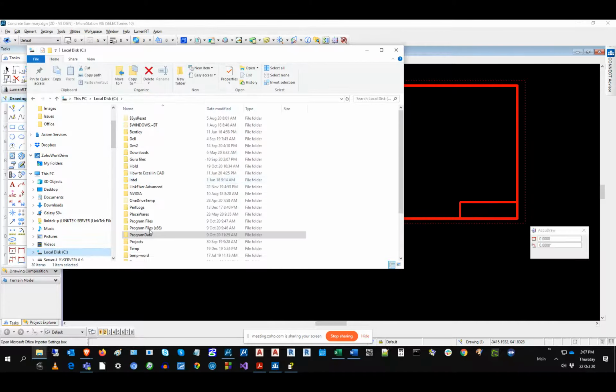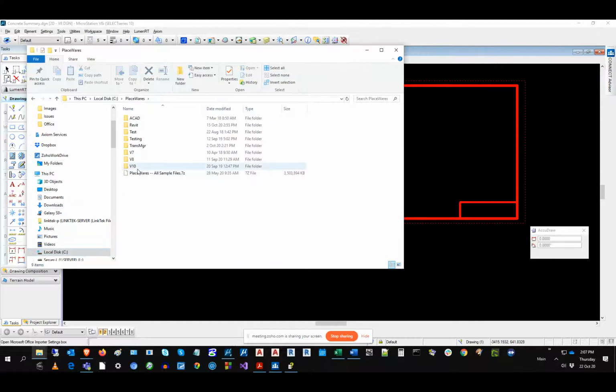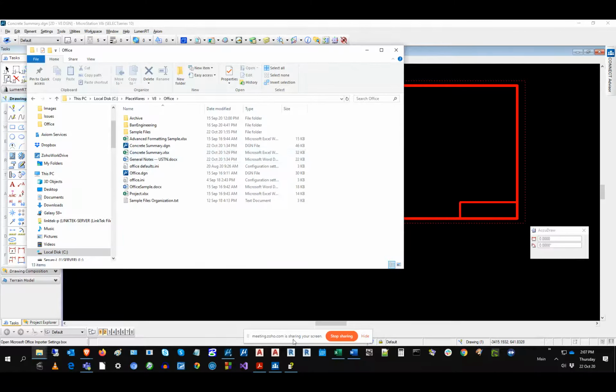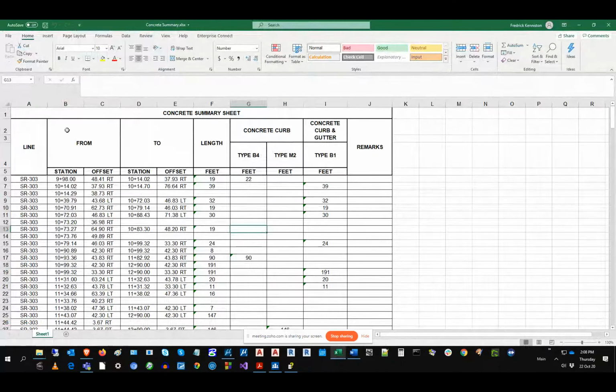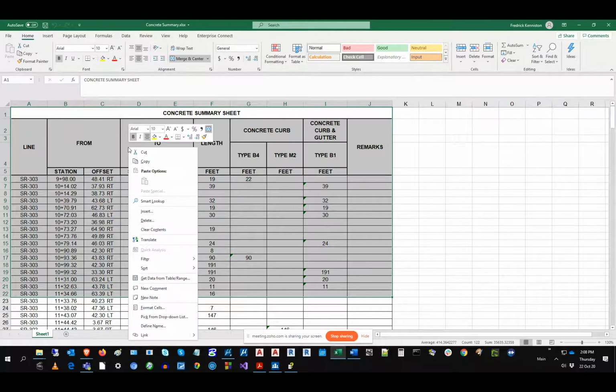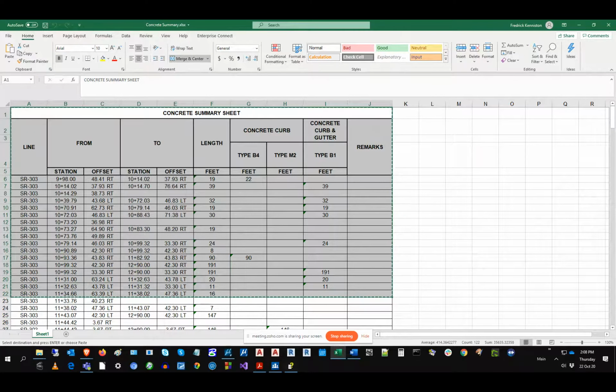Now I'm going to go back to my sample files here that I'm using here for this to show you how to use the program. And I've already opened the Excel spreadsheet, which is here, and also the Word file. So I'll go to the Excel file first, and I'll highlight a section of it, right-click, and then I'll do a copy.